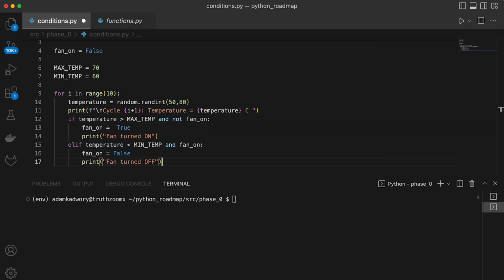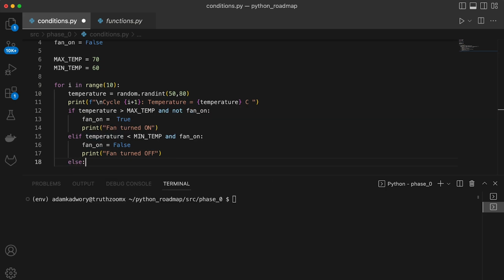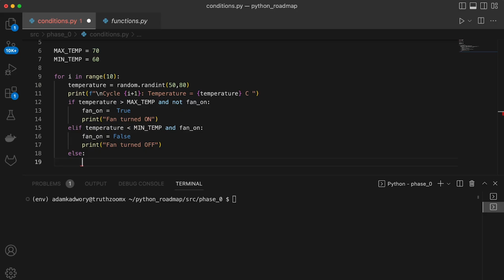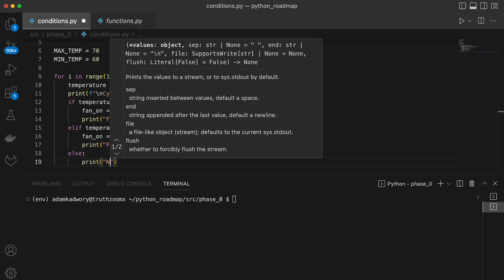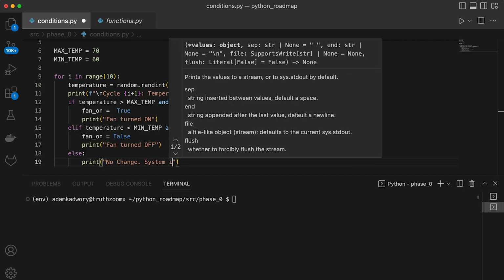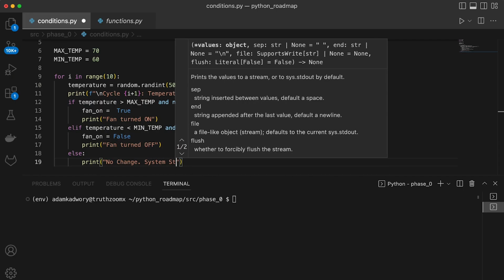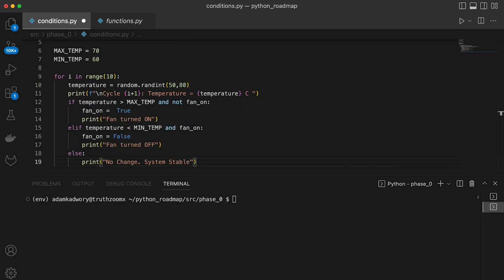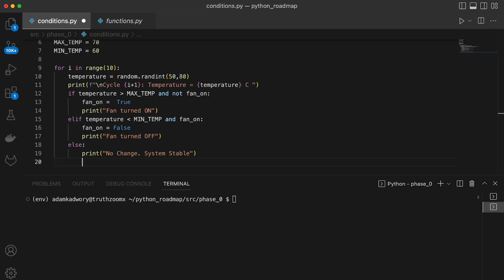The last condition here is else. Here I'm saying if none of these conditions happen, or if neither condition is true, meaning we are somewhere between 60 and 70 degrees, then in this case we just print no change, system stable. And that's it. That tells us that the system is holding steady, no unnecessary switching.